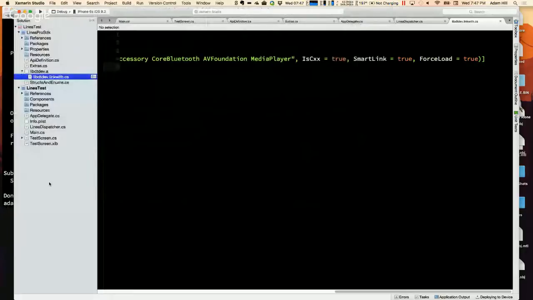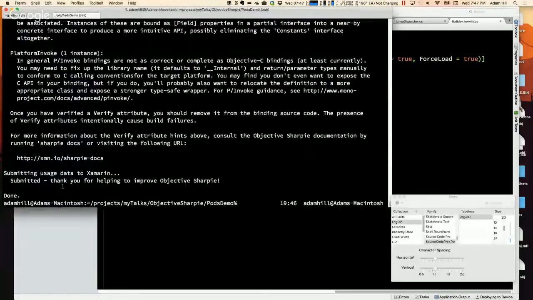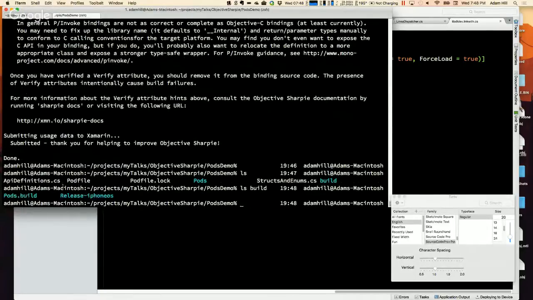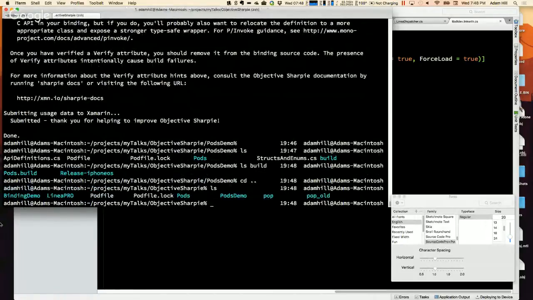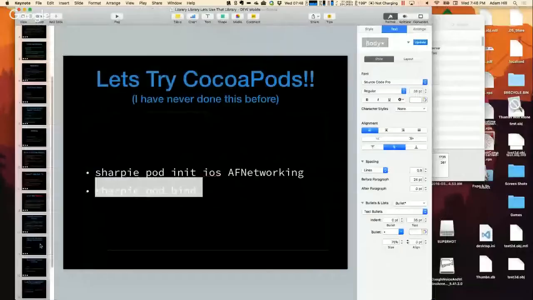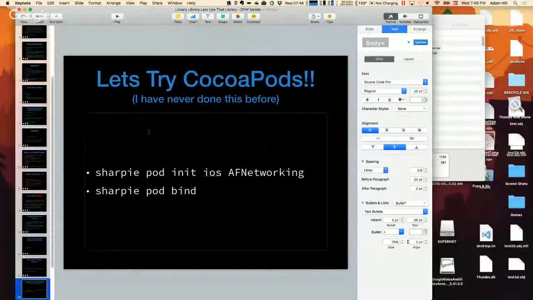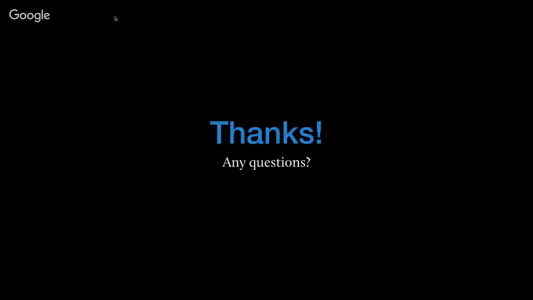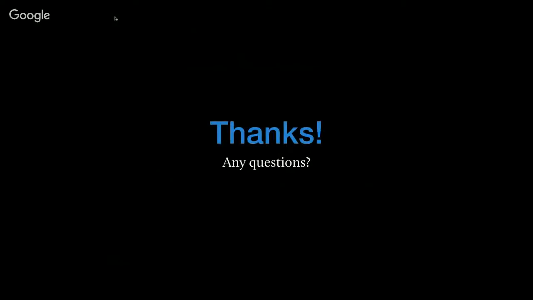And so in the end, we'll look at it. Yeah, API definition and structure notes out here, and it's ready to go. Build directory. So you get the same stuff that you get out of doing Objective Sharpie the other way too. Let's see. That is the end. I didn't realize it was that short. Any questions?